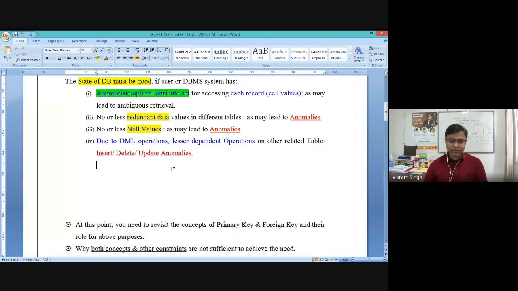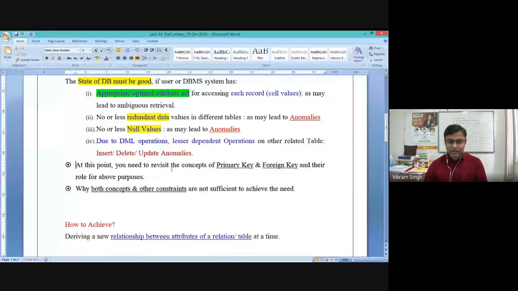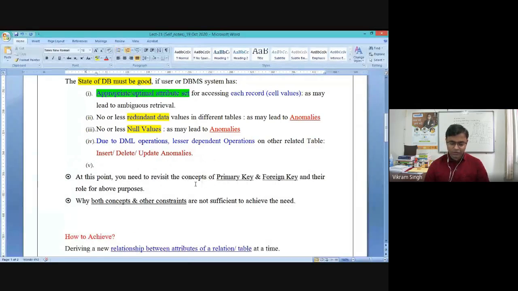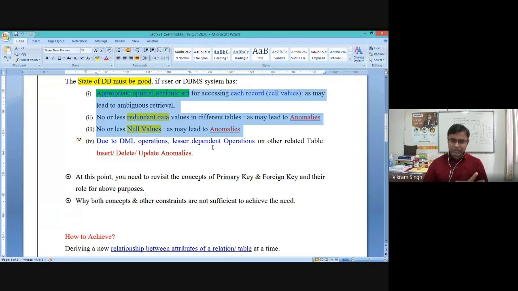So from here you need to find out what the role of primary key or foreign key can be. We created the primary key during the creation of the logical schema, and at the same time we created different foreign keys on different attributes. So you need to see whether we can use primary key and foreign key to solve these three problems, and if not, what possible solution you need to work upon, right?